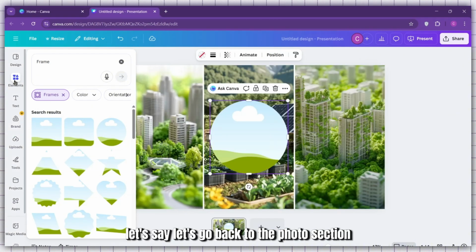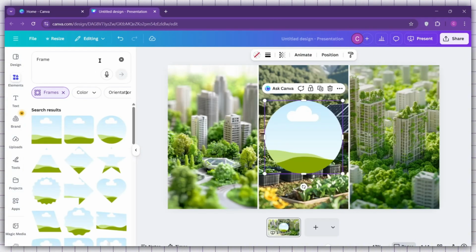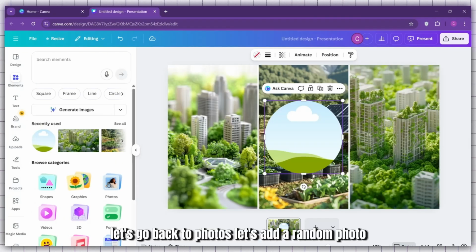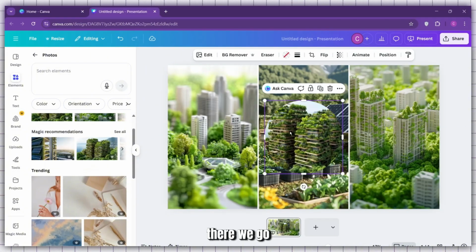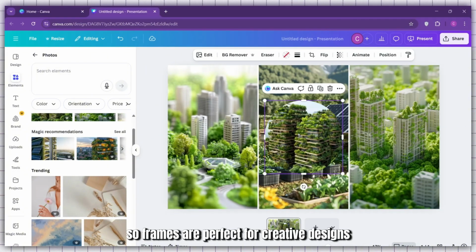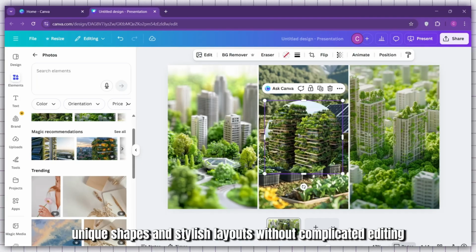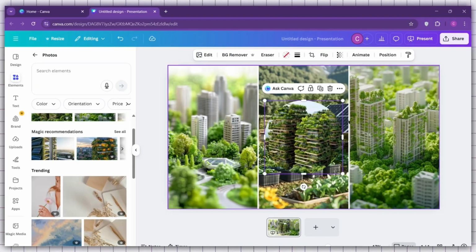Let's go back to the photos section. Oh, sorry. Let's go back to photos. Let's add a random photo. There we go. So frames are perfect for creative designs, unique shapes, and stylish layouts without complicated editing.